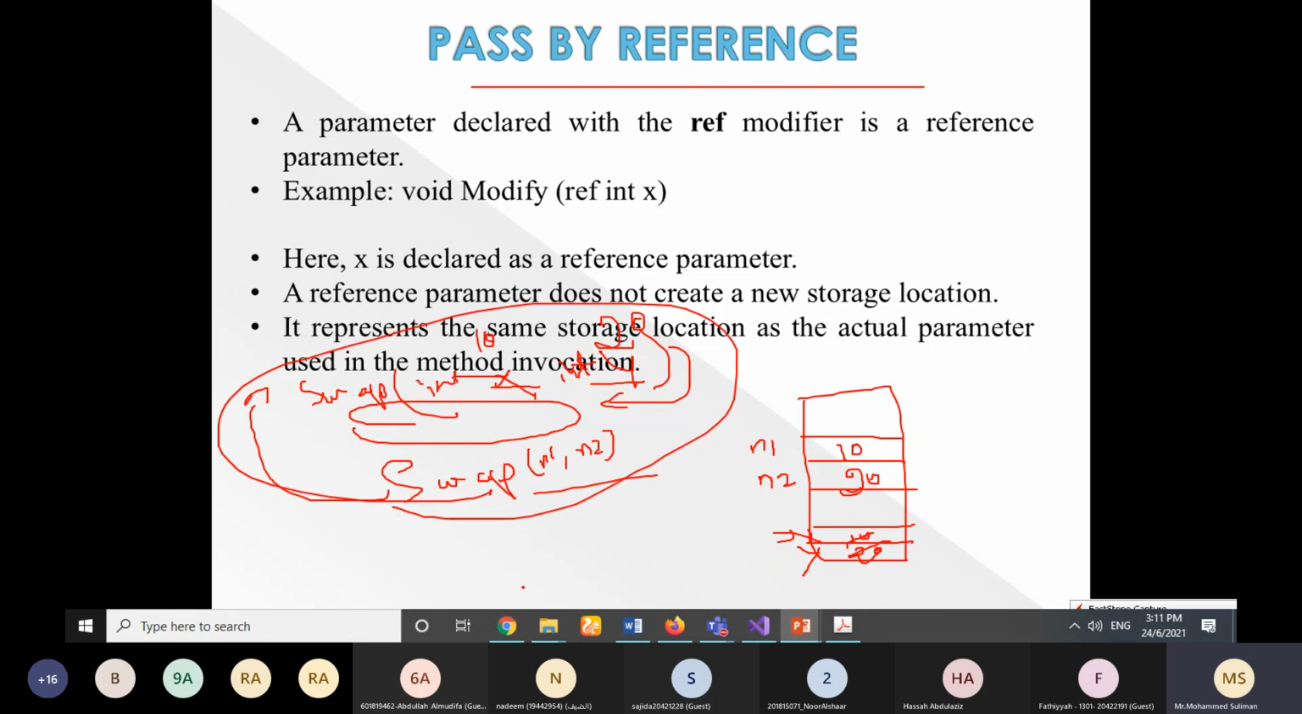Now what is in pass by reference? In pass by reference, when I say swap of reference of n1 comma reference of n2, I am giving the reference of the memory where the values are stored.